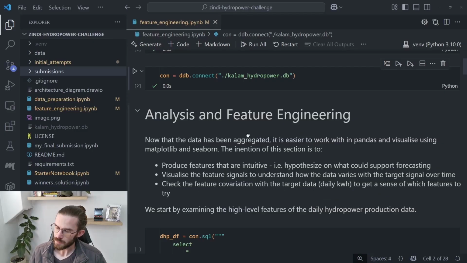Right, with that in mind, the purpose of this notebook is to do some analysis on the data, as I mentioned, but more specifically to produce features as well. So producing features that are intuitive, basically thinking about what would affect power production, and trying to create those features and then look at them in terms of correlation. Also to visualize the data.